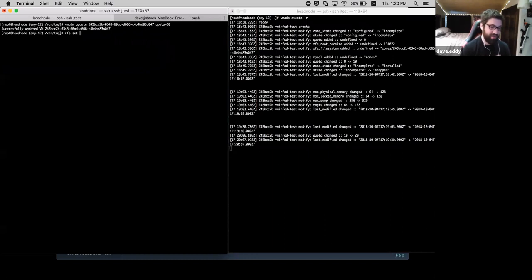When you do a VM update quota, it'll run the ZFS set, and it will also wait for that event from Vminfod, and it will not return to you an exit status of 0 until that change has been reflected. This is cool because if you were to do an update immediately followed by a get, the get would return the new value. There's no chance where you're going to get stale data back.